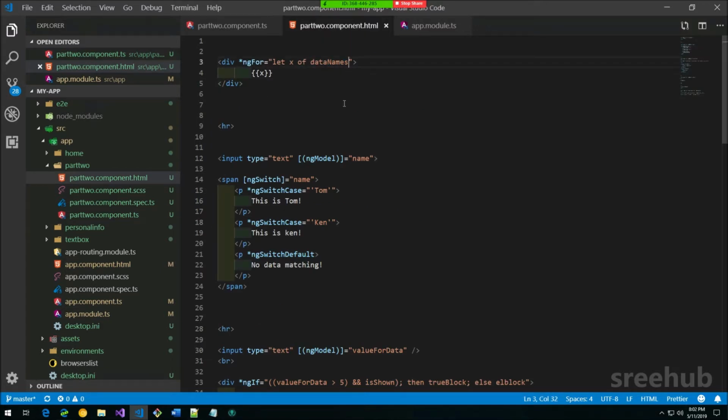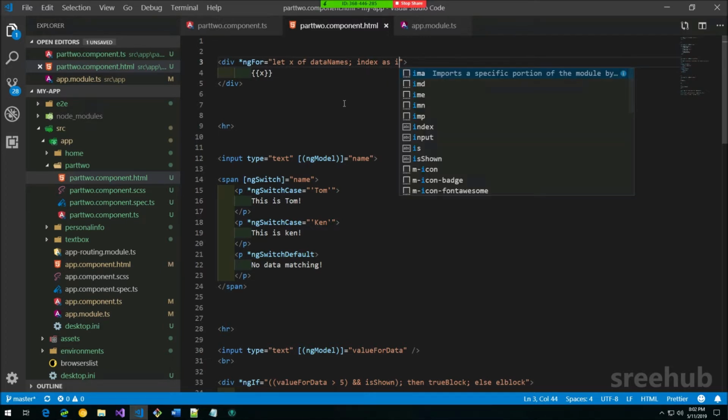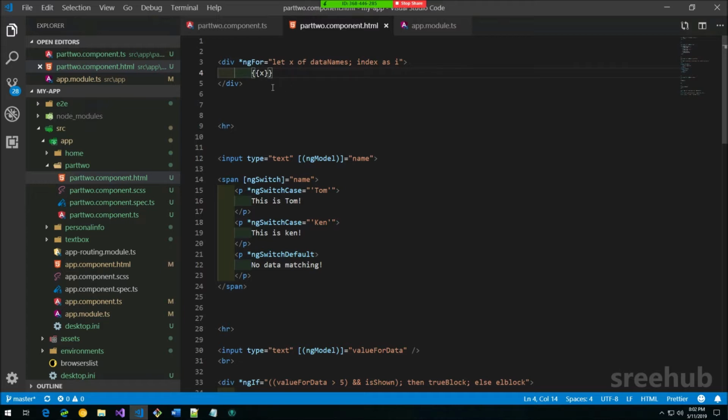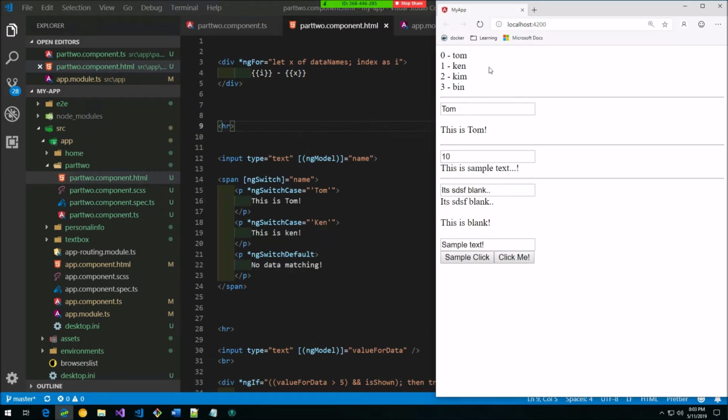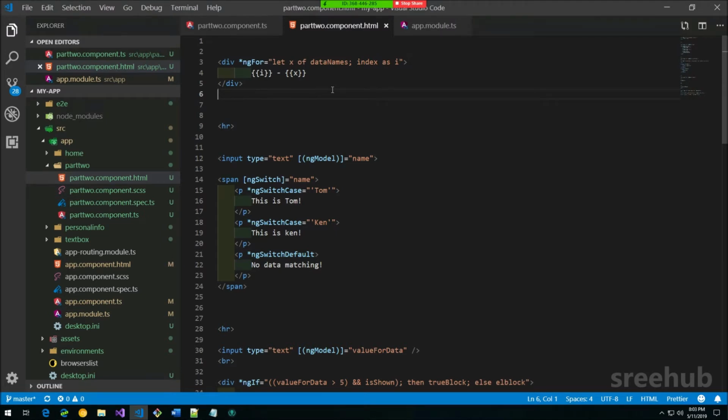In order to understand which iteration number you're in, we have something called index. So I can get my index, for instance, let me call it i. Whenever the items are getting looped on, this i value will be assigned to the current index we have. So let me print that i. So i is my index. Let me give a simple hyphen. If I go back and see the data, you can see the array always starts from 0. The zeroth element is Tom, the first element is Ken, then Kim, and Bin. So this is the indexing, which gives me the index of each element. So that's the index.